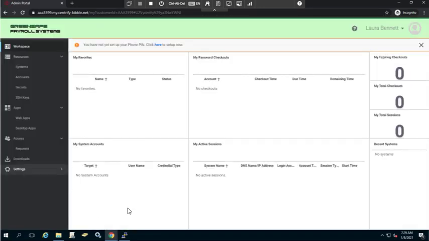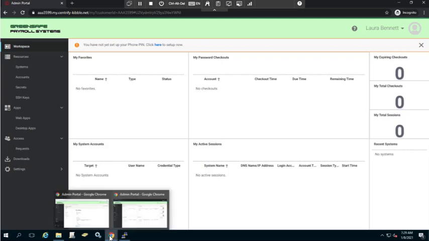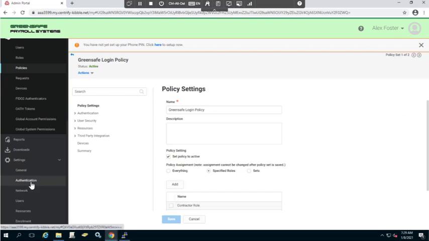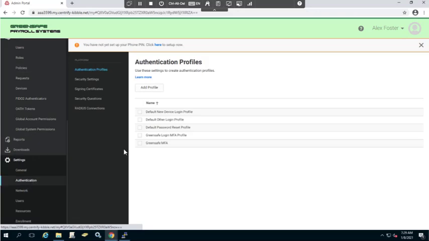Now you'll notice that the password was not indicated. That's because our authentication profile only asked for a security question. But we want to make sure that the password is used. So let's make sure that we adjust that profile properly. So let me move back over to Alex Foster. We're not going to modify the policy, we're only going to modify the profile. So we'll go back to Authentication under Settings, and we'll open up our Login MFA profile.